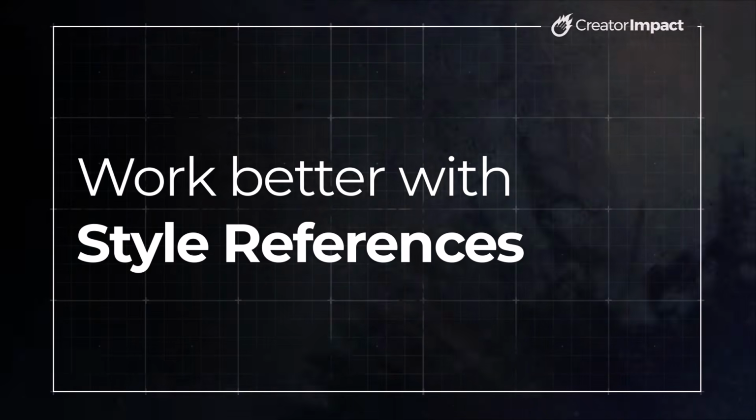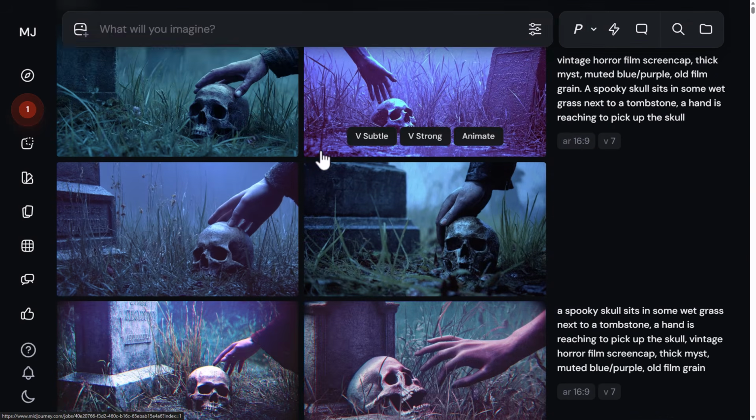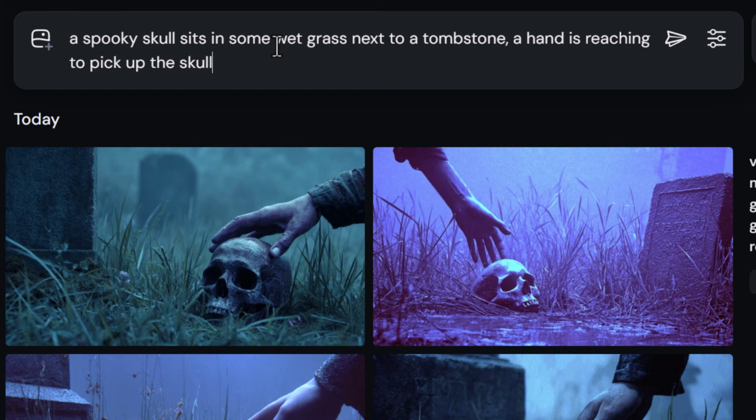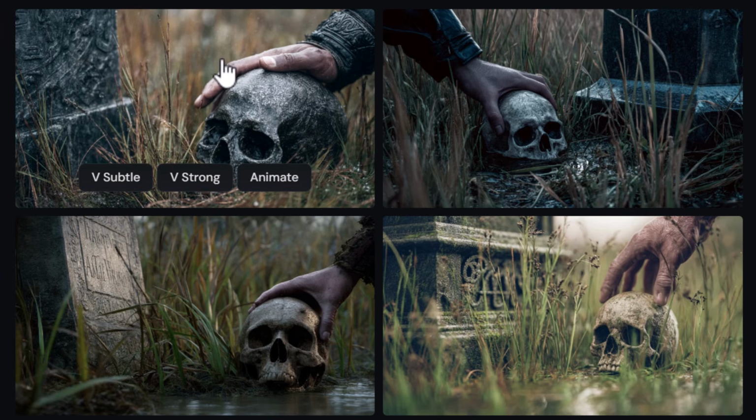But if reorganizing the prompt structure like we have so far still isn't quite getting the result that you want, then the next tip is to move on to style references. So if I come back to our images here, I'm going to actually come down and add this prompt in, but I'm going to get rid of all of the style phrasing. So I just have a spooky skull sits in some wet grass next to a tombstone, the hand is reaching to pick up the skull. Now, if I submit that, what we're going to get isn't really going to work, but I'll just do it so we can quickly demonstrate.